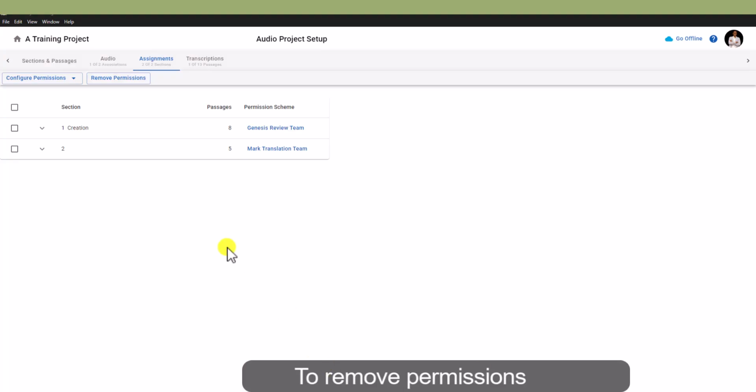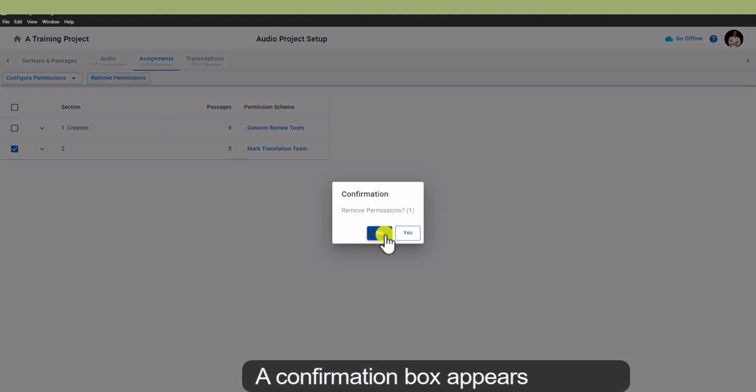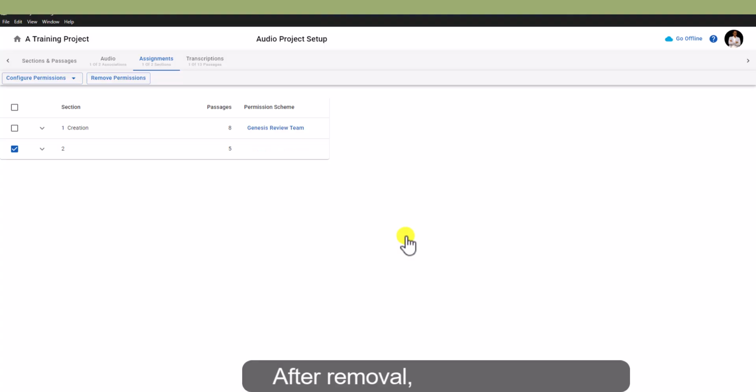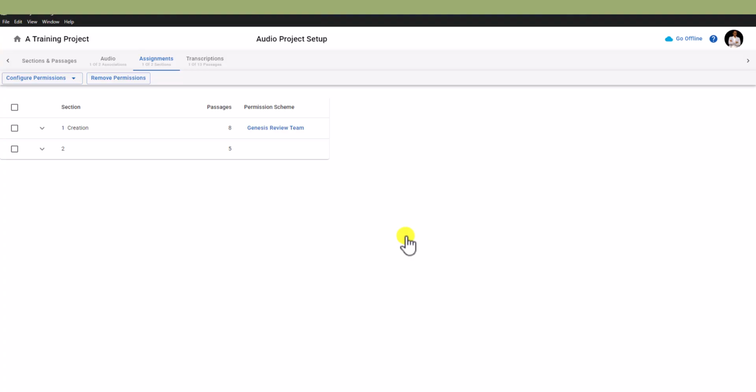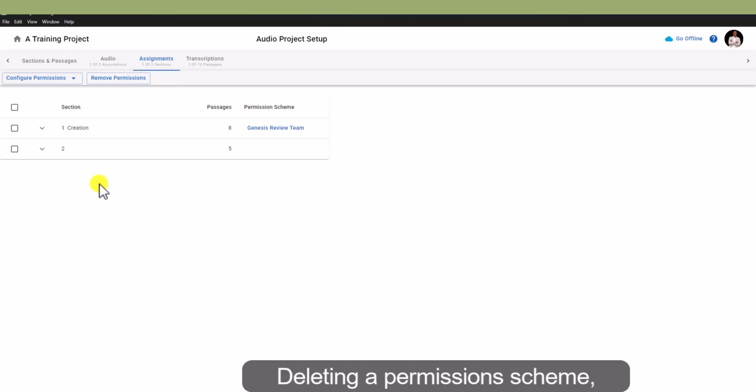To remove permissions from sections, turn to the Assignments tab. Select the sections where you want to remove permissions. Click Remove Permissions. A confirmation box appears showing how many sections will lose the scheme. Click Yes to confirm. After removal, those sections will have no restrictive controls, meaning any qualified team member can perform the steps.